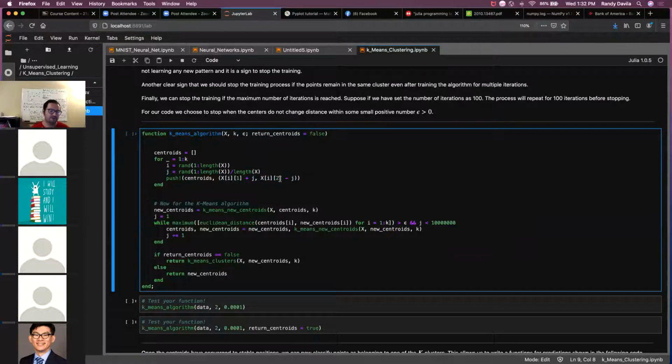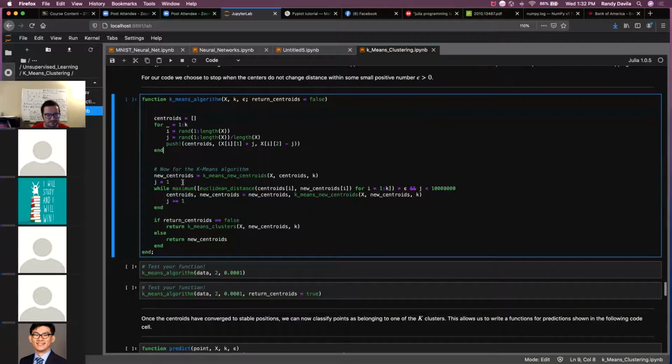There are many different ways to initialize your centroids, and I'm going to post some things on Blackboard for you to look at. I could put a plus here, I could do any number of things, but this is just how I chose to do it.